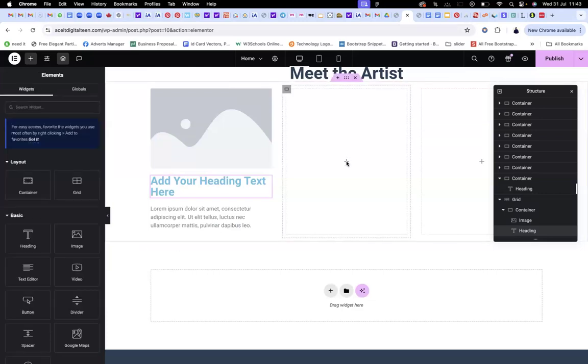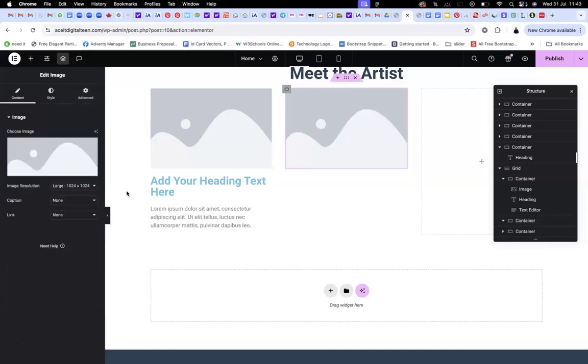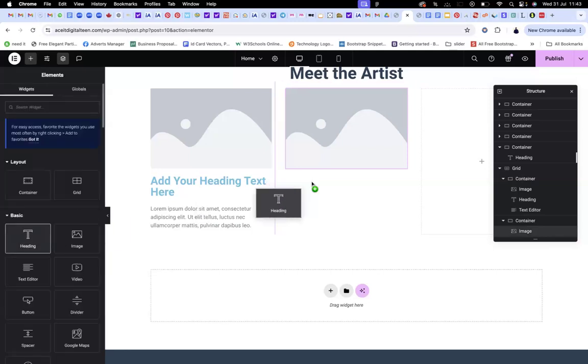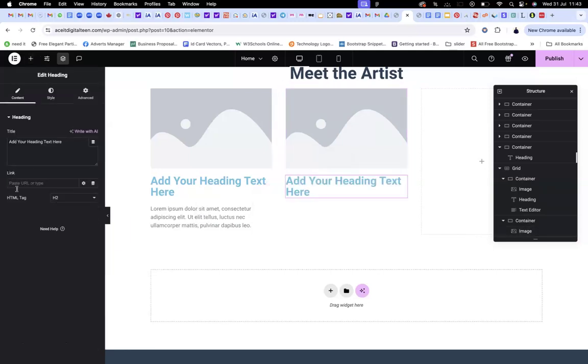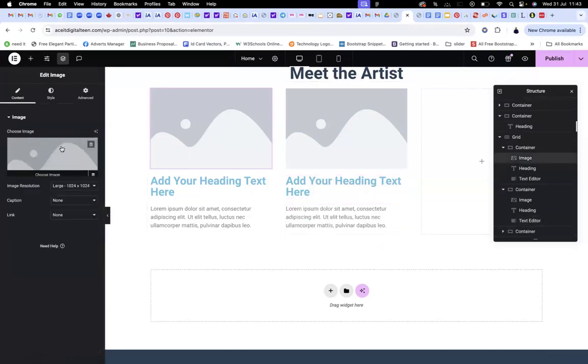We click on this plus sign. This one here, we click on it. We click on the plus sign. It has its container already. We do the same thing with the image. We do the same thing with the header. And we do the same thing with the body text, right? Now we're going to choose images.